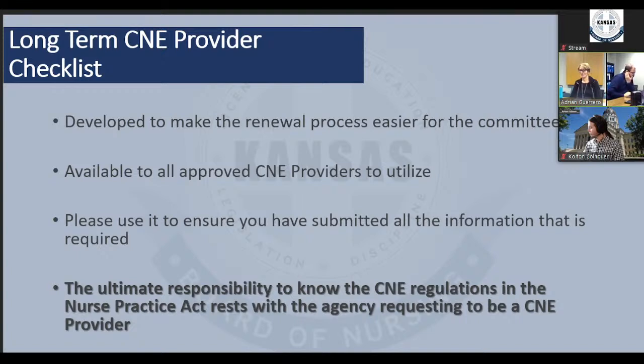So the ultimate responsibility to know the regulations in the Nurse Practice Act does rest with the provider. So we're trying to make it a little bit easier by going over this checklist and making it available and doing this webinar for you. Okay, next, please.